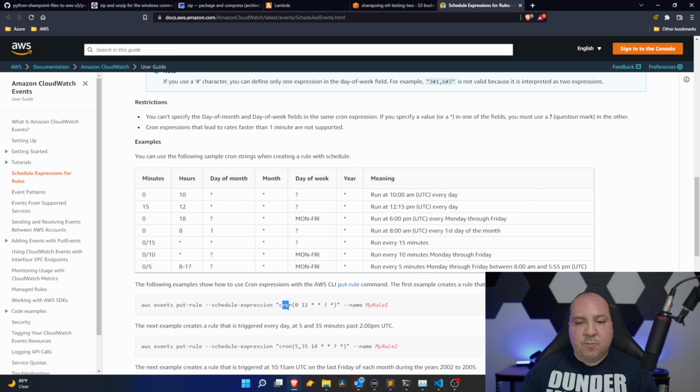This pattern would be cron. The first value is 0, which is minutes. The second value will be hours, in this case 12, again military time. Star is for all the days of the month and all the months. Question mark would be for all days of the week.